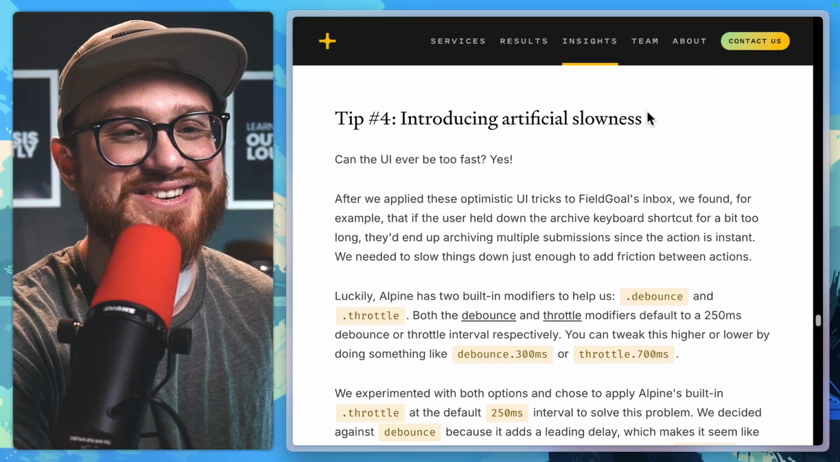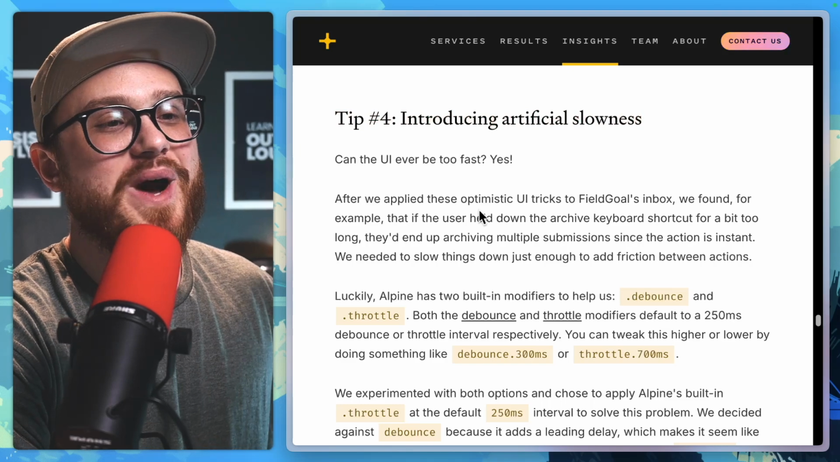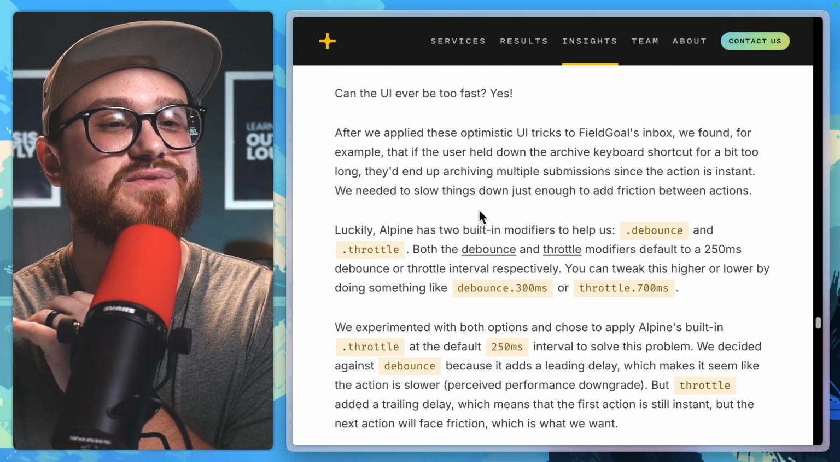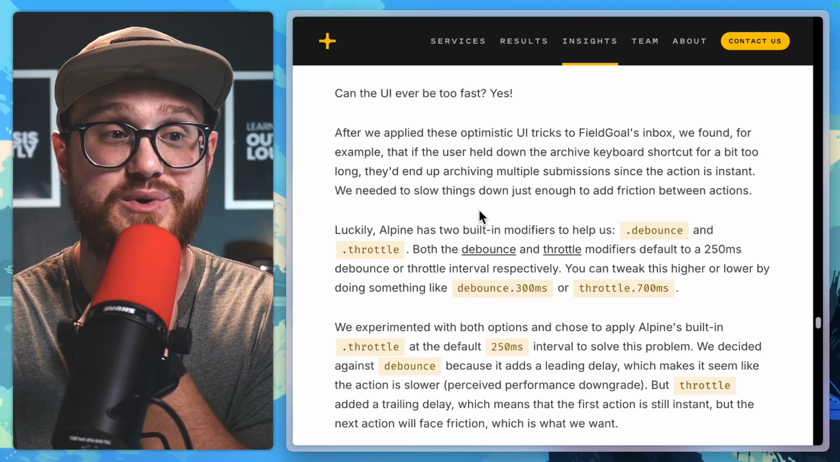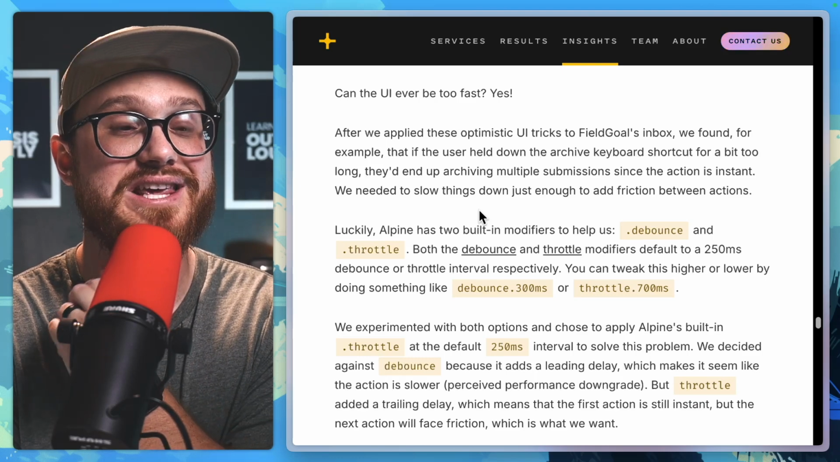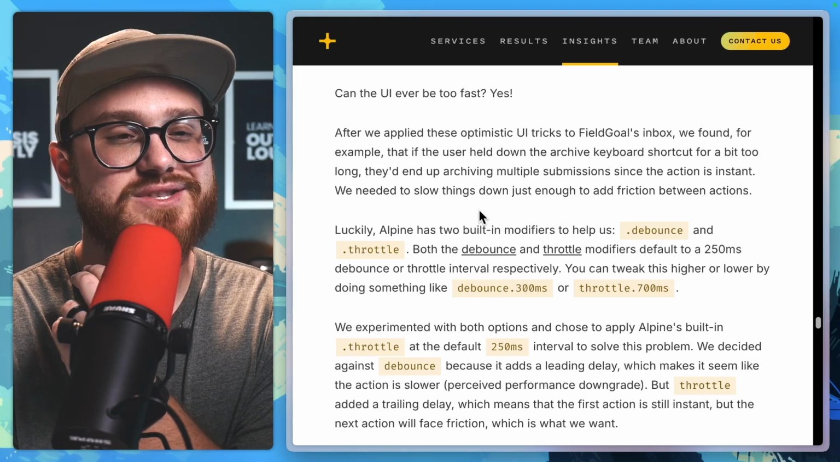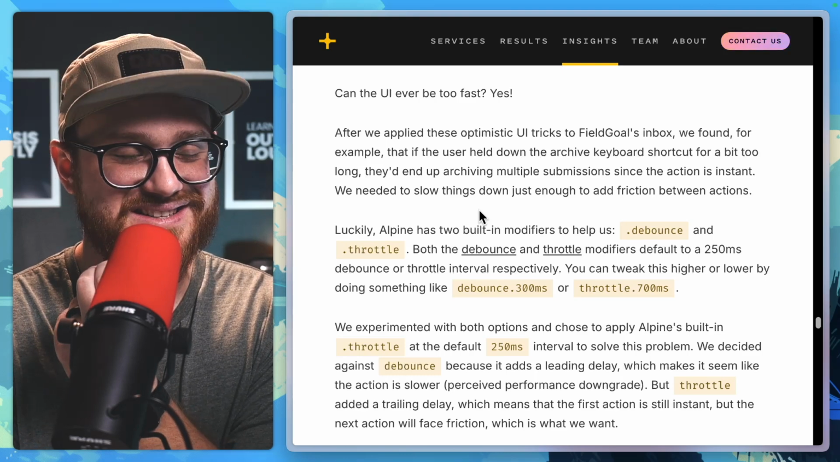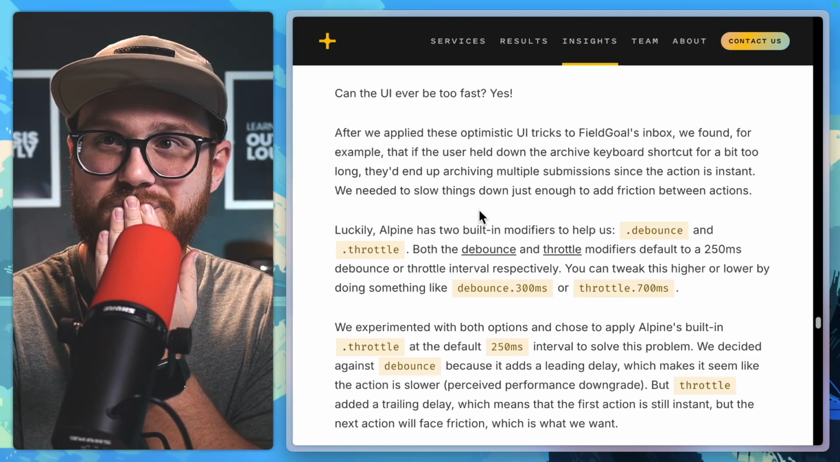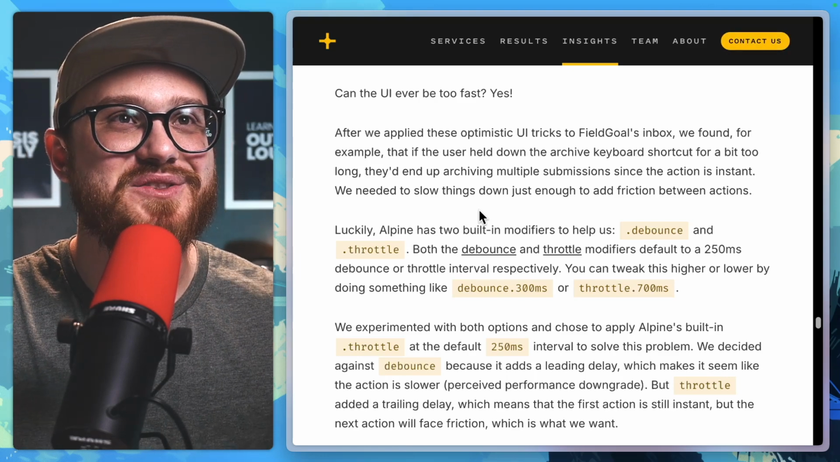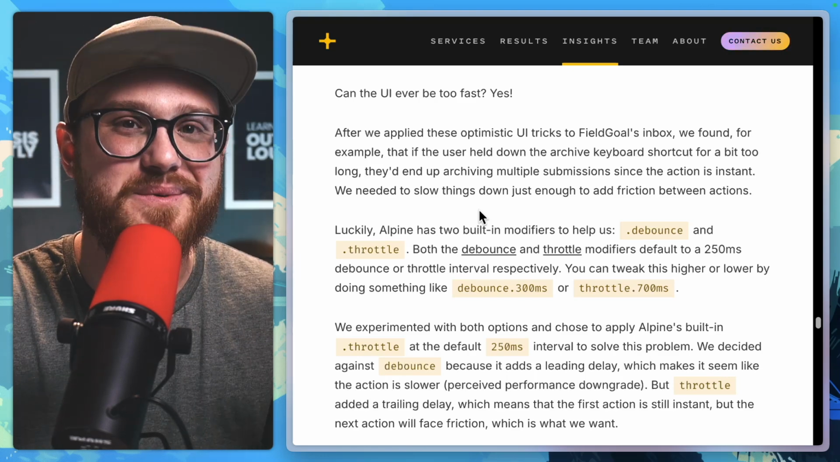Ooh, this is an interesting one. I'm curious about this. Can the UI ever be too fast? Yes. After we applied these optimistic UI tricks to Field Goals inbox, we found, for example, that if the user held down the archive keyboard shortcut for a bit too long, they'd end up archiving multiple submissions since the action is instant.